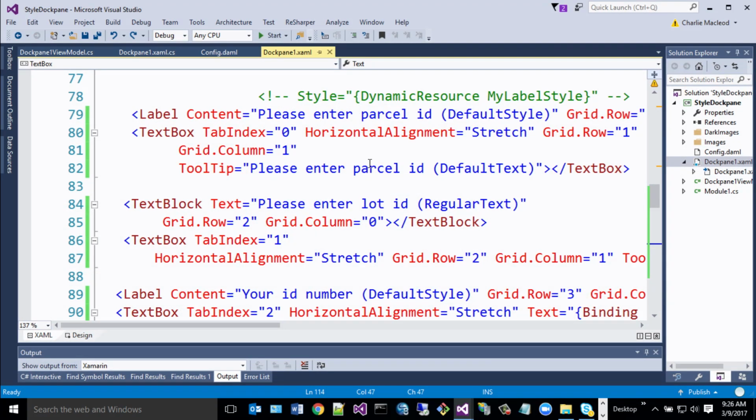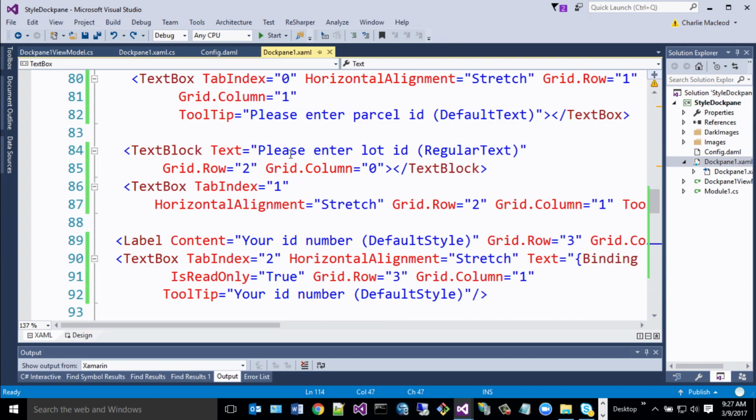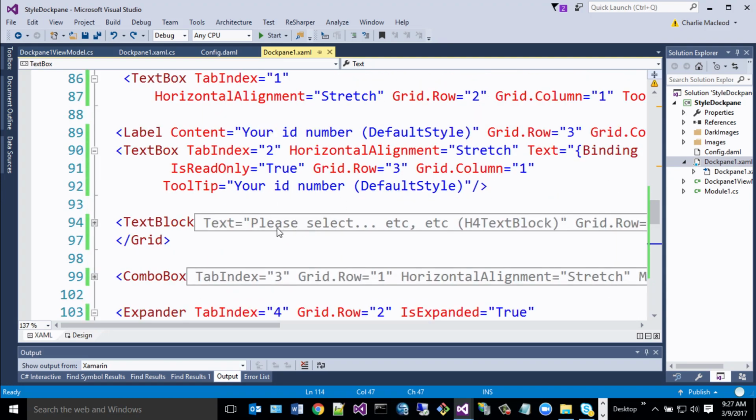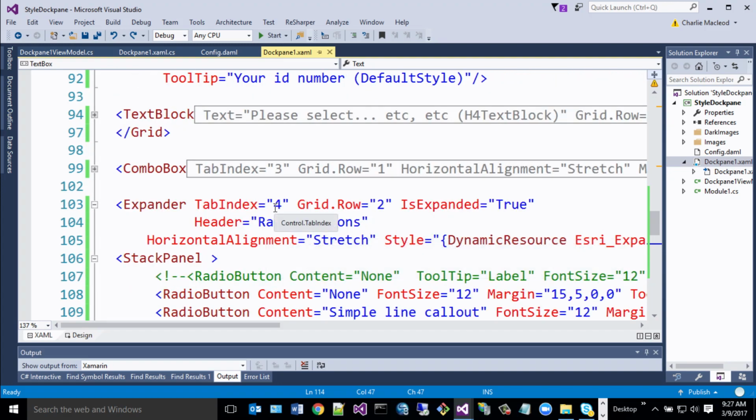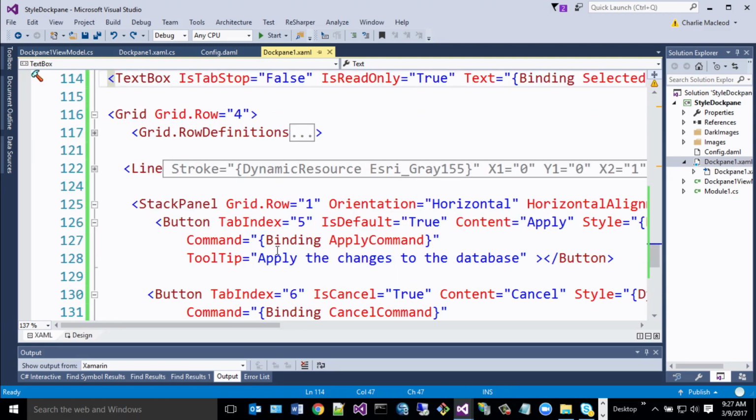All right, so you guys don't have to sit through me fumbling, typing in a bunch of tab indexes, I've already typed them in. Ditto for tooltips. I've also provided tooltips for my interactive controls. So here I've set the tab index. I've explicitly set it. It's a 0 based on the controls that I want to be tabbed. 0, 1, 2, I'm skipping this guy, 3, 4, and then down to the buttons, 5 and 6.